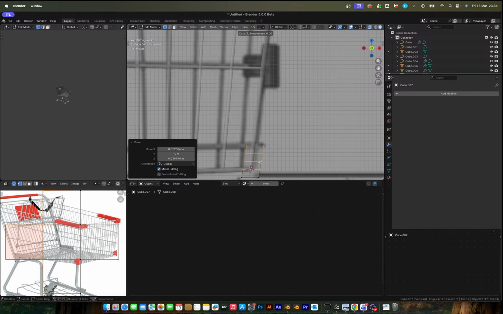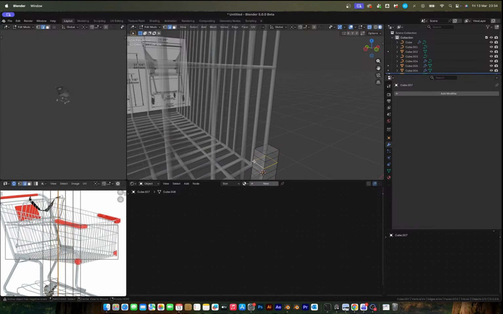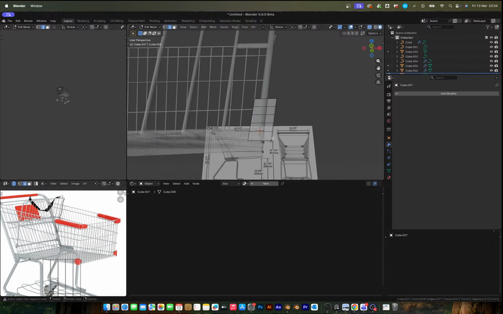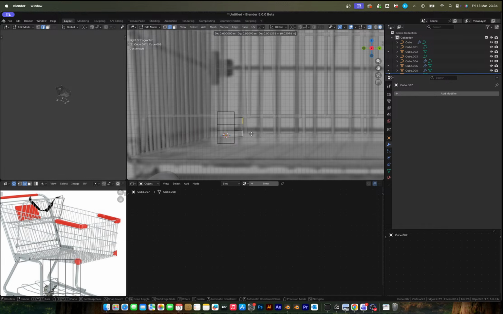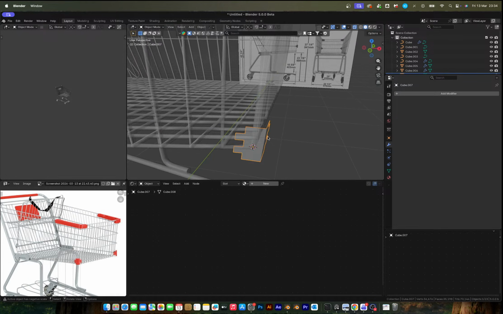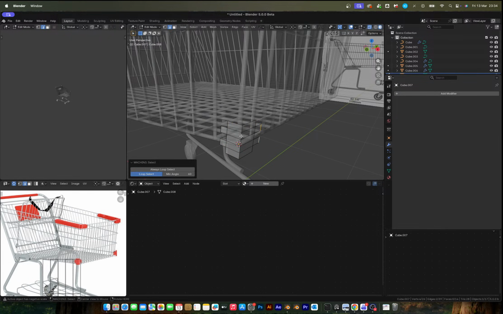Right here, I can increase the counts like so. Select this edge, delete vertices. Right. Select this, extrude. Come to the side, select this, extrude. So right here, I can select this edge, right, and just bevel.